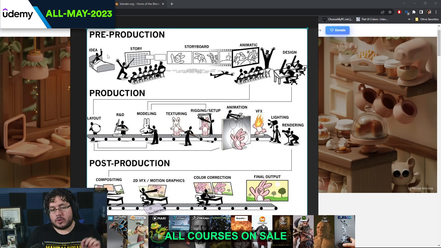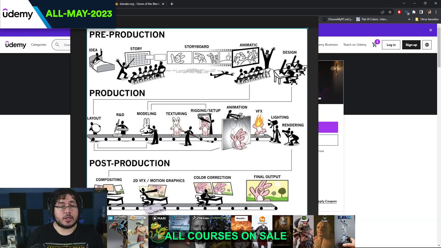But learning those three things, learning Substance Painter to get really cool textures for your character, learning ZBrush, if you're going to be a character or a creature artist, it's definitely a must.